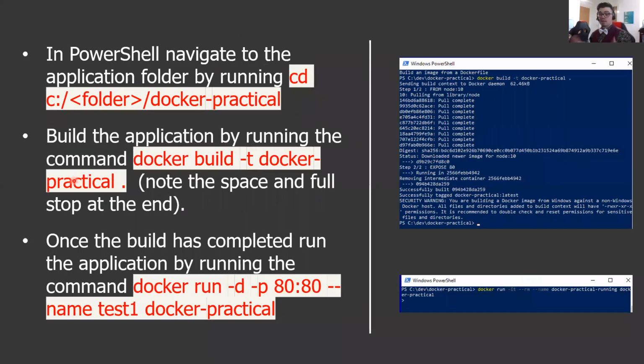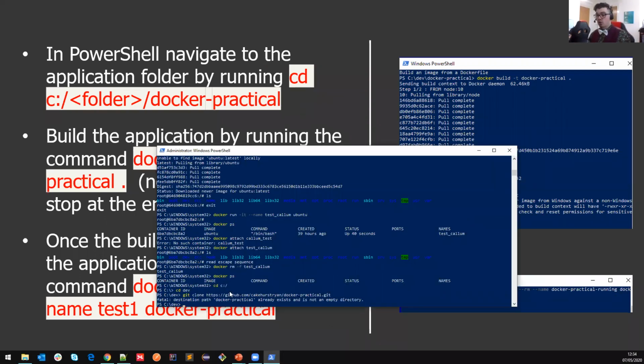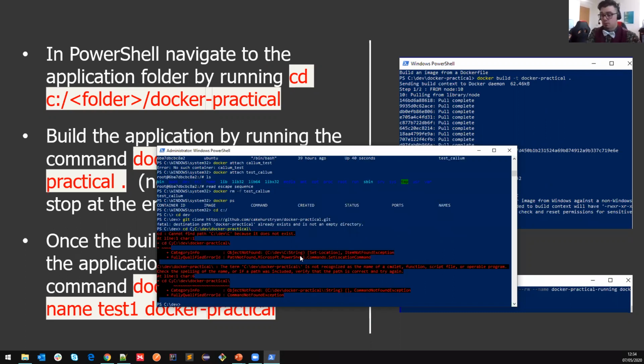So let's build it. So we're going to go from PowerShell again, and we're going to go into the Docker Practical. So do cd, C, wherever you've put it, Docker Practical. So C, Docker Practical. Oh, that's a semicolon. Didn't want that.